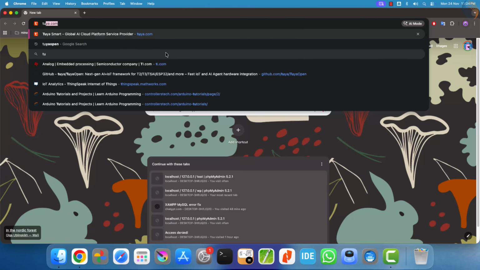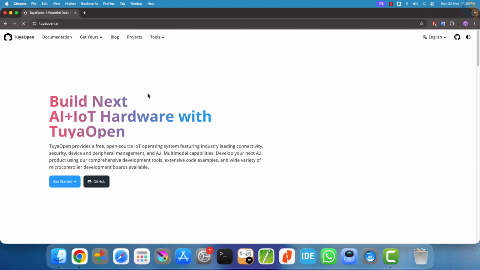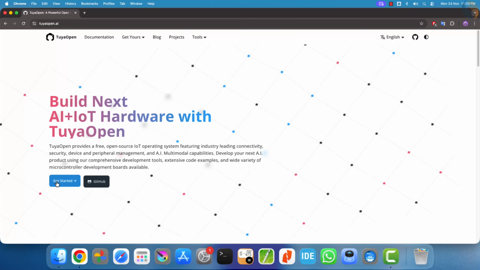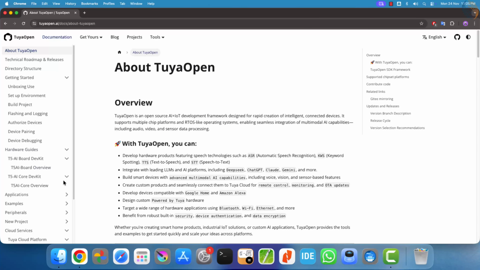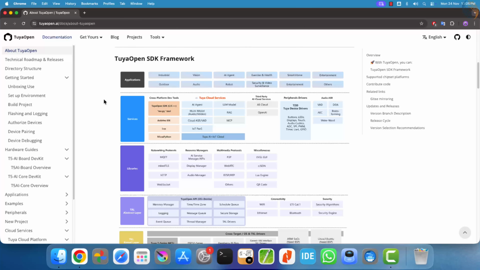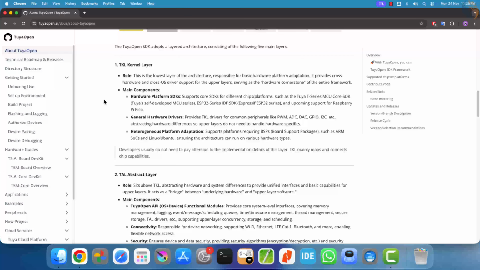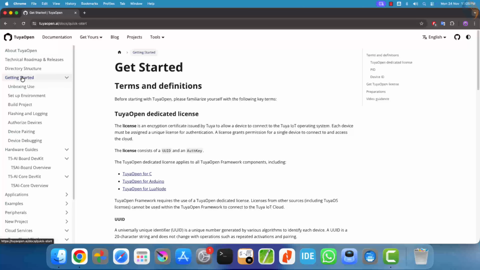Open your browser and go to tuyaopen.ai. This is the main website where we will set up everything needed for building and running our project. Click on this Get Started button. This will take you to the documentation section. These docs will help us configure the environment, build the project, and finally flash it to the board. Everything we need is clearly explained here, so we will follow it step by step.